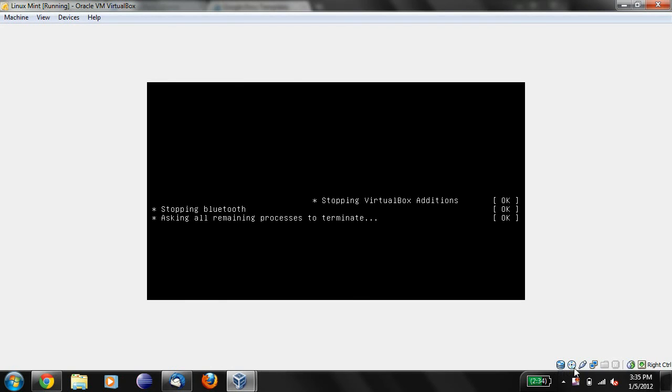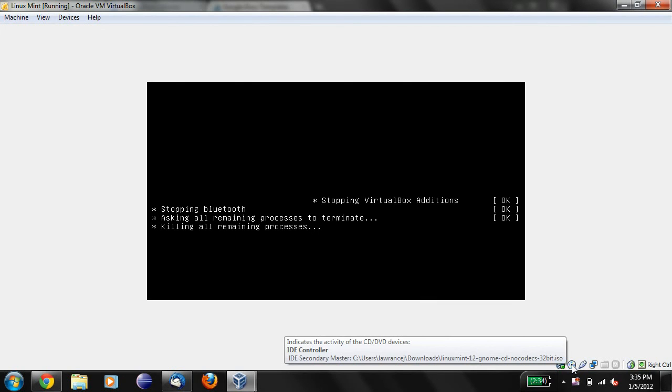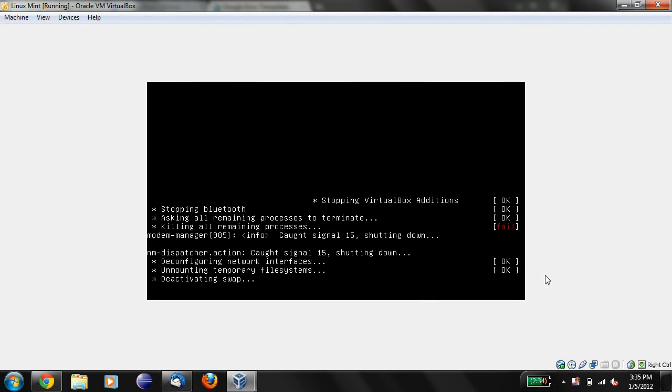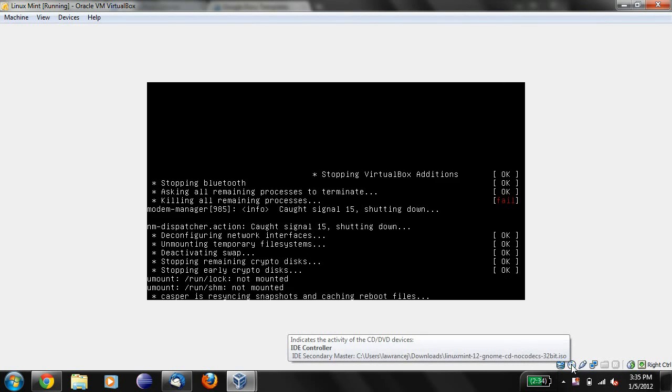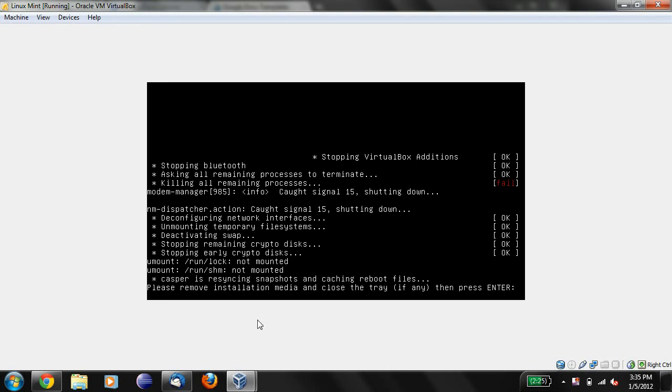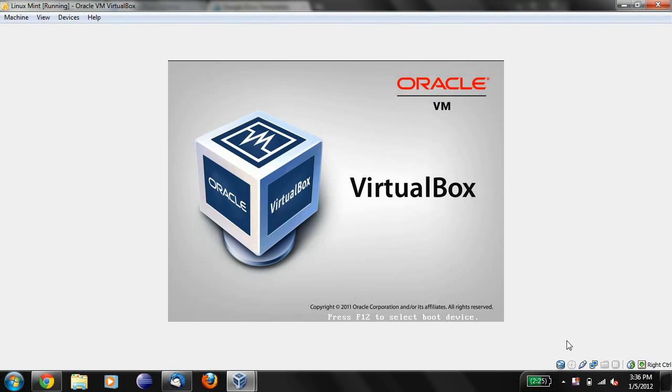So you might notice over here we have a row of icons. Right down over here where it has a CD icon, IDE controller. We're going to wait until this thing says it's ready to reboot. Okay. It says, please remove installation media and close the tray, if any, and press enter. What it's actually saying is, please remove the installation disk from the disk drive, from the CD-ROM drive. So we'll just push enter, and it'll restart the machine.